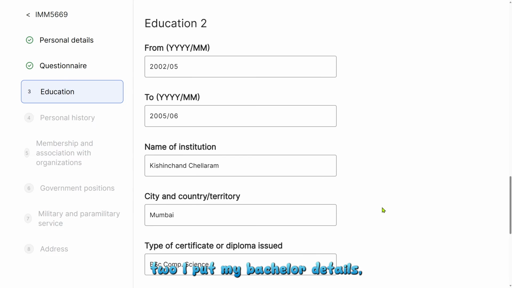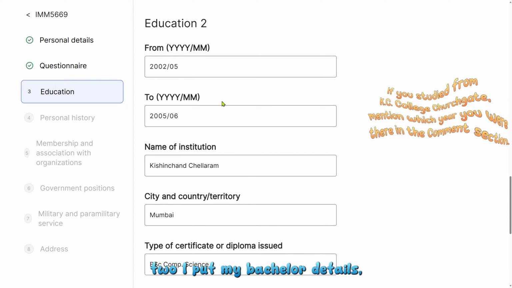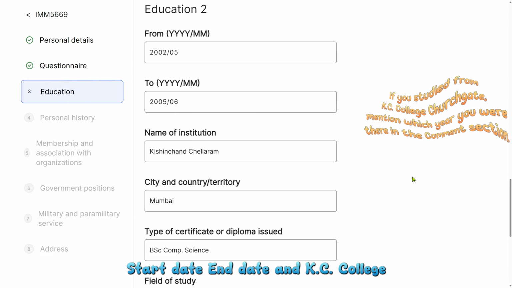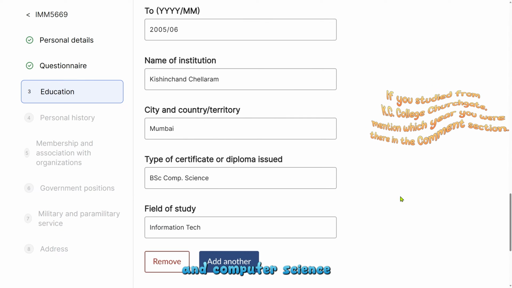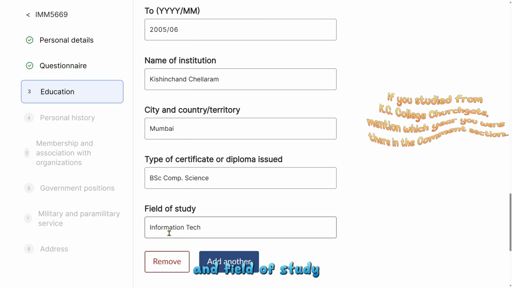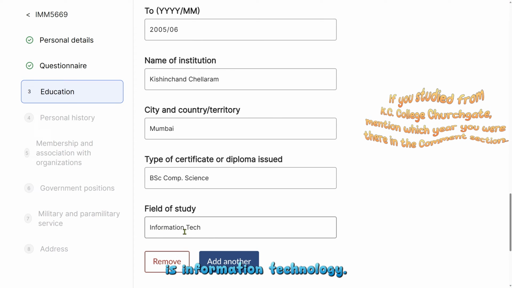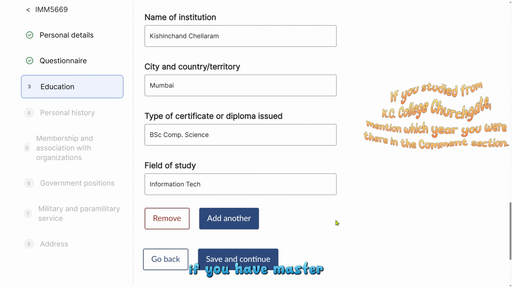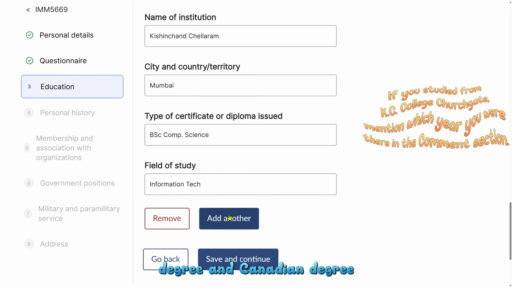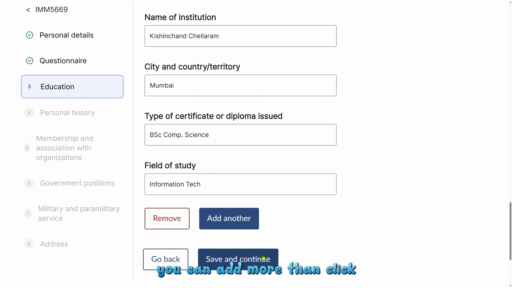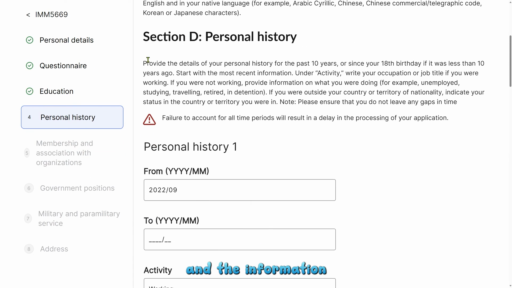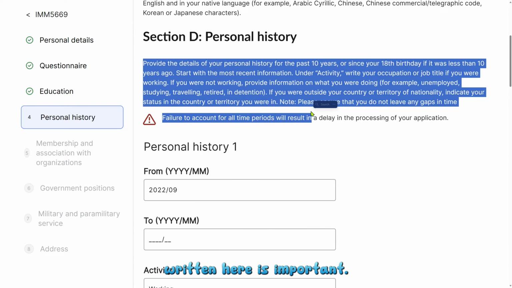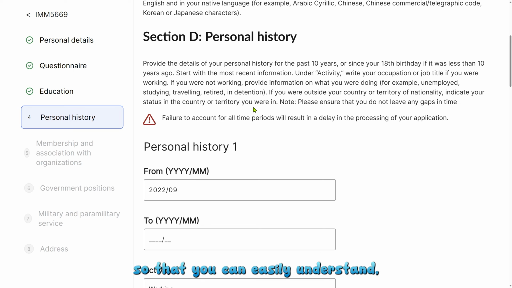And in education two, I put my bachelor details: start date, end date, KC College from Mumbai, and computer science bachelor's degree, and field of study is information technology. Again, if you have a master's degree and Canadian degree, you can add more. Then click save and continue. Section D is personal history, and the information written here is important. I'm going to read it for you so that you can easily understand.